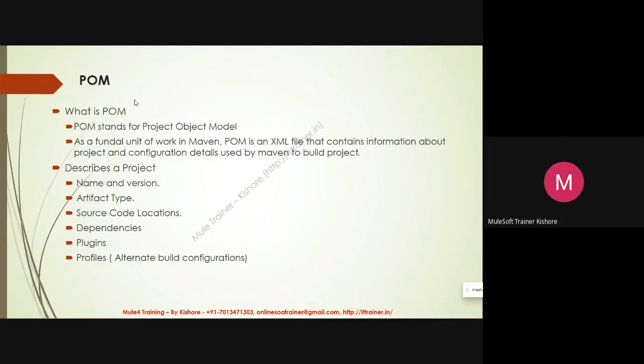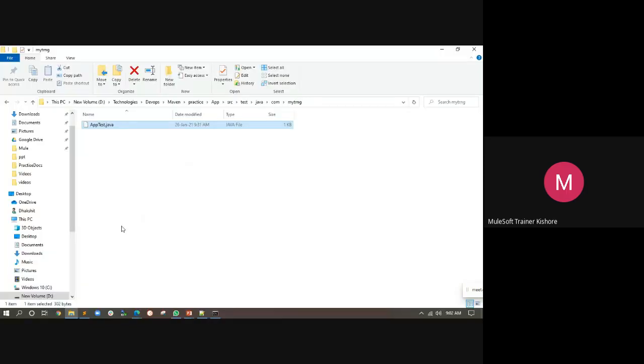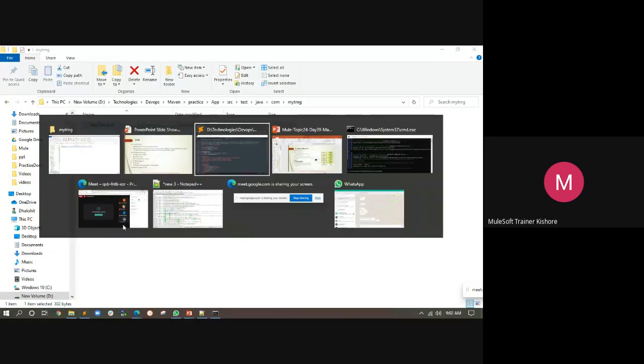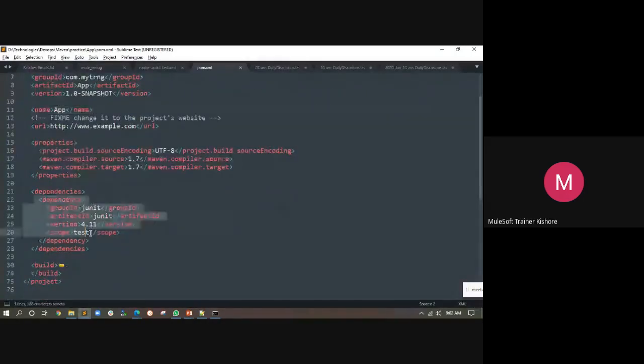If your project is using different source code locations, what are those? What are the dependencies? Jar files your project needs. My project needs, for the time being, a JUnit.